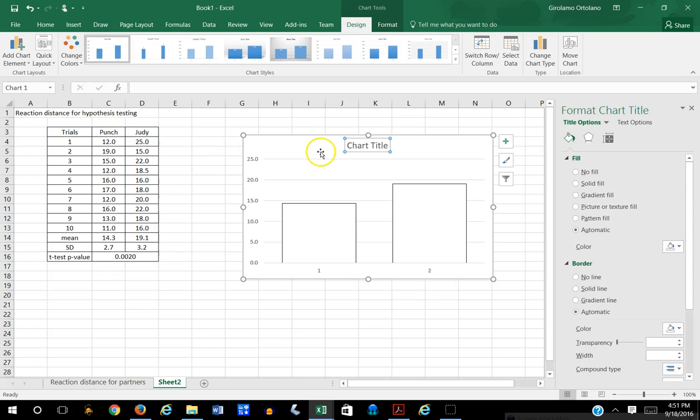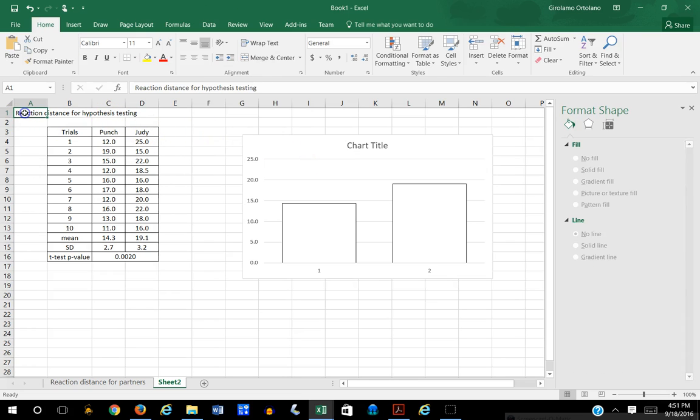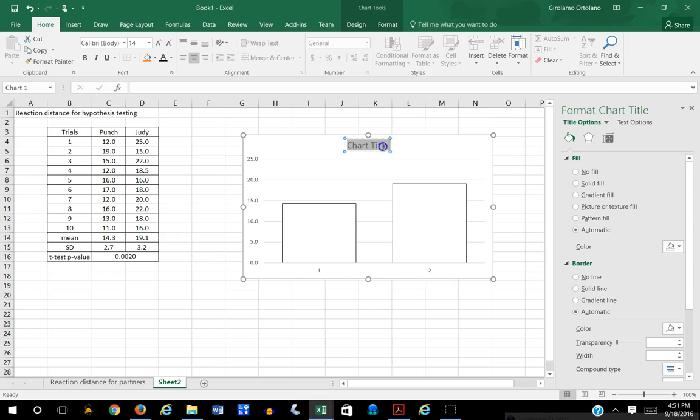And what I want for a title here is what we did before. Click on the reaction distance for hypothesis testing, go up where f of x is, highlight the whole thing and say Control C for copy, come back to chart title, highlight everything and do Control V for paste. So V as in Victor for paste, Control V.